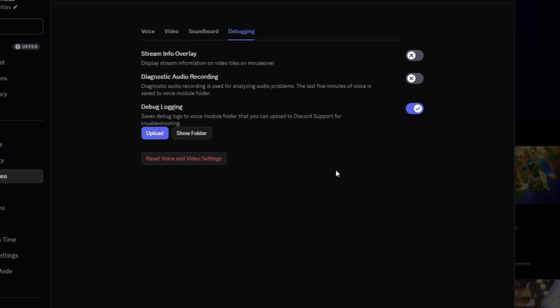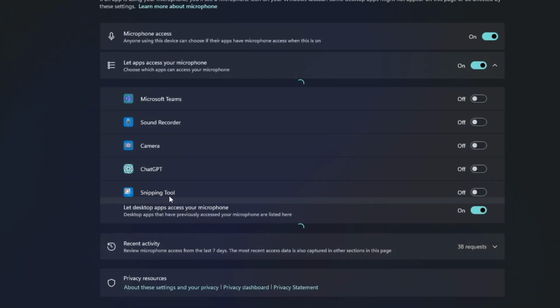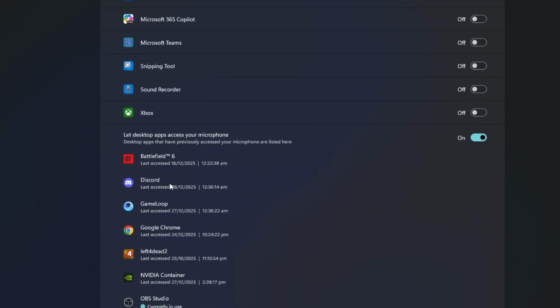If this does not fix the problem, open Windows Settings. Go to Privacy and Security, then click on Microphone. Make sure microphone access is turned on and apps are allowed to use the microphone. Also, check that Discord is allowed.